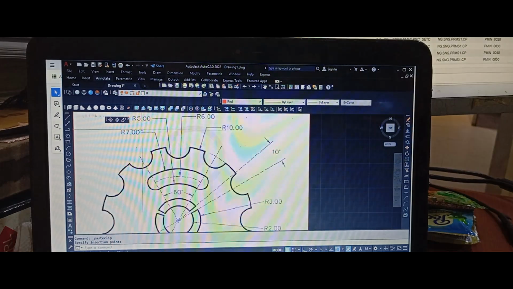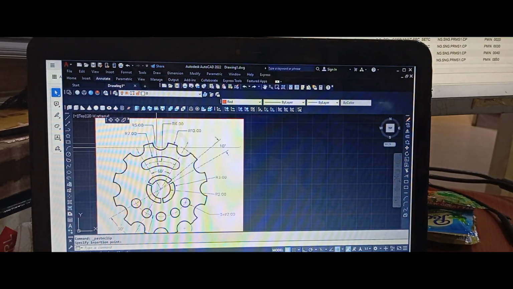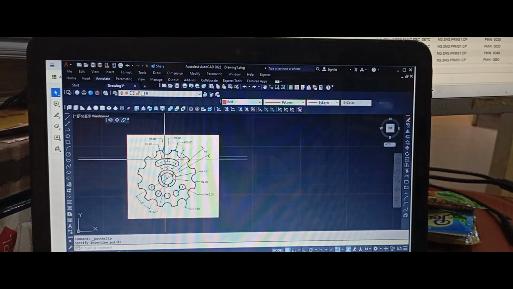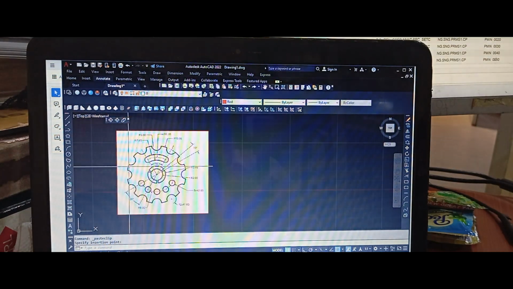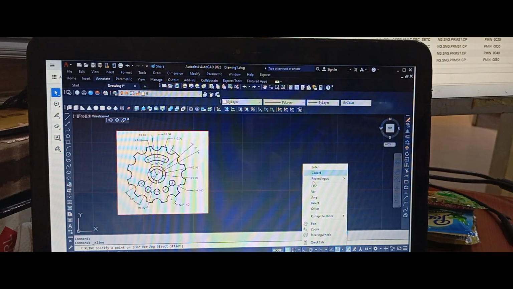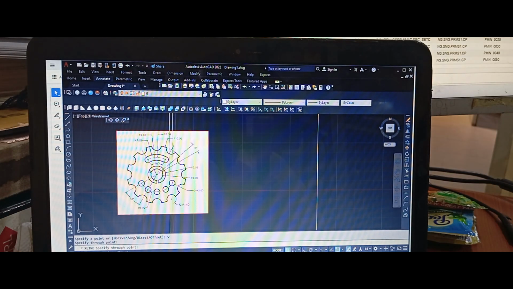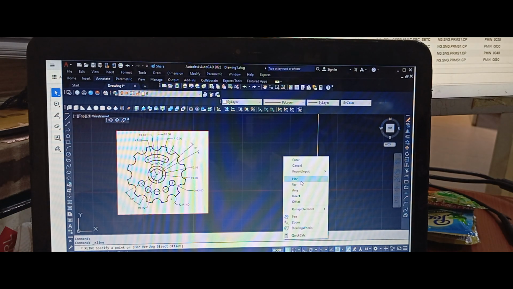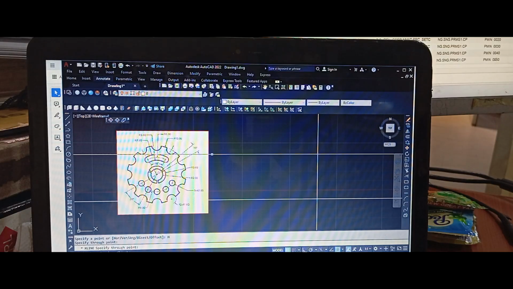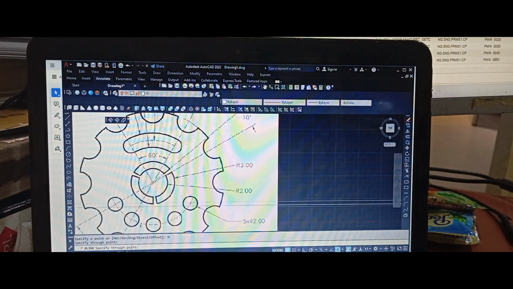Yeah, this is what we want to draw. So what I'm going to start with is the vertical construction line. I can change my color to by layer. I'll go vertical. I'll go construction line. Right click, horizontal. I'll go horizontal. I'll start with my center.